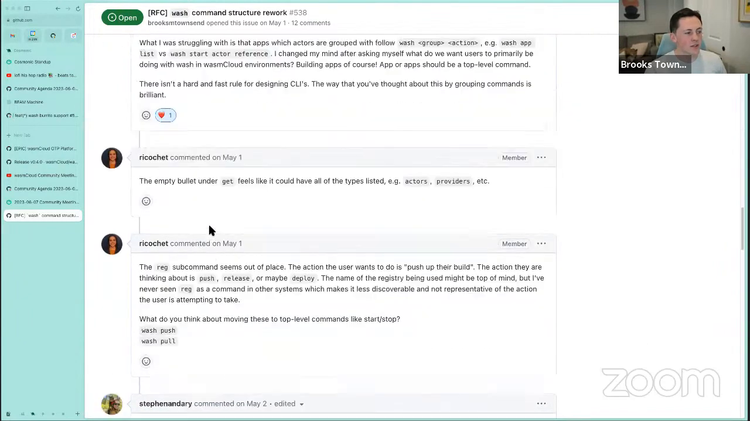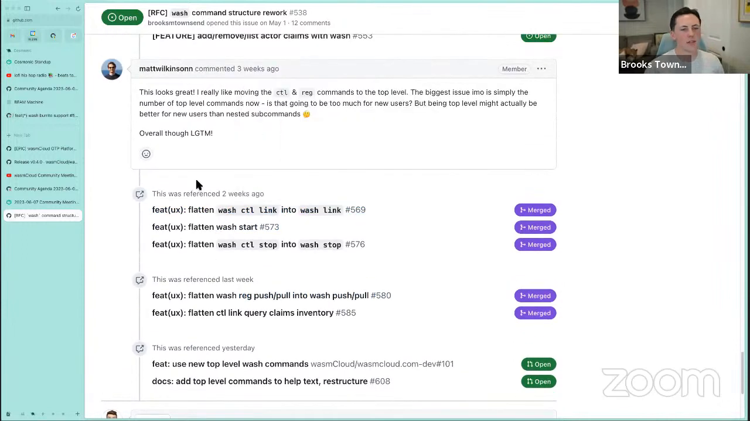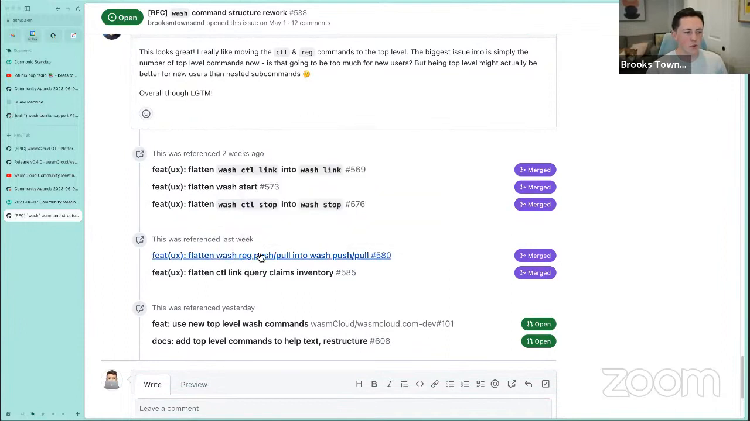And additionally, Victor has put in a lot of work in what we've called an effort of flattening the WASH CLI. A lot of these commands that were behind many different subcommands, like wash control link put between an actor and a provider, or wash control stop actor, have moved into wash link and wash stop. Same thing with wash reg push and pull, which is just wash push and pull.